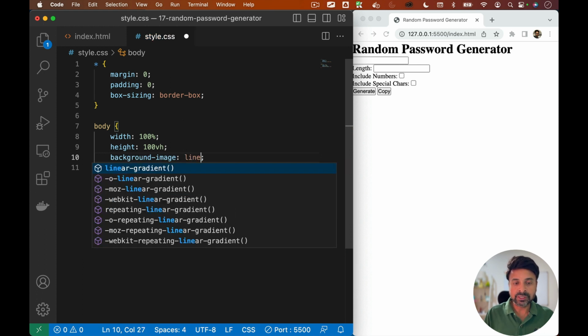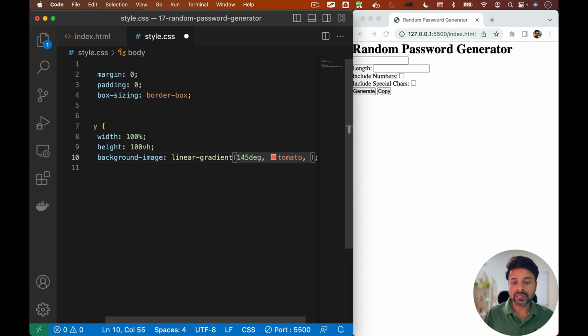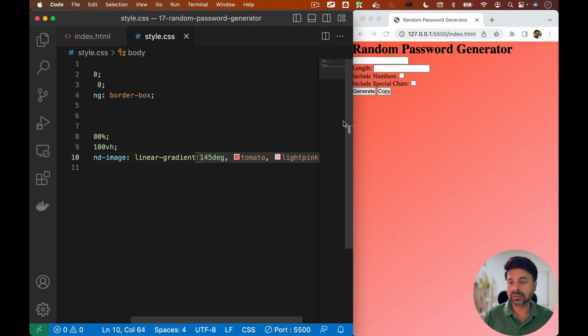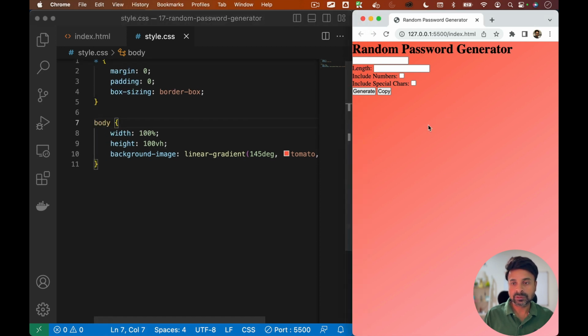So I'll use the linear gradient and I'll say 145 degree. So this is the direction for the gradient. And next one is the first color. So I'm going to use a tomato color for that. And the second one will be the second color. So I'll use light pink. So this is more of a theme for our random password generator. You can see the background color has been generated, okay, inside our body element.